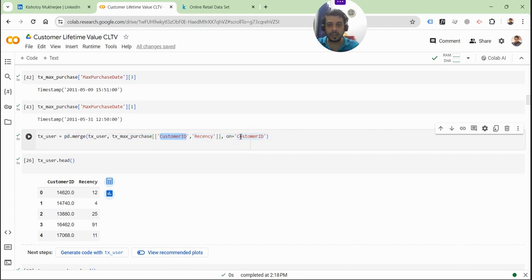You'll see that customer ID is how we are actually doing the joining. So this is the key on which we are making the join. This is very much like SQL, by the way. SQL works very much like this. So you are doing the merging on the basis of customer ID. The same customer IDs from these two data frames, TX user and TX max purchase, will be taken, and then the other columns will just be filled up. All right.